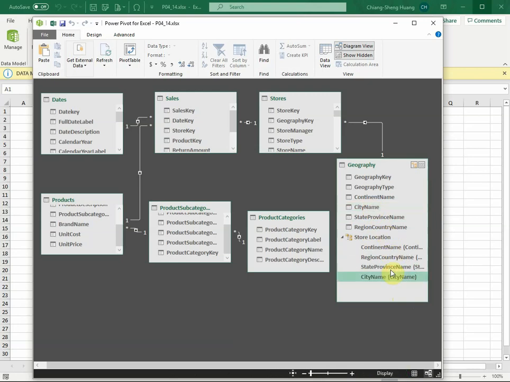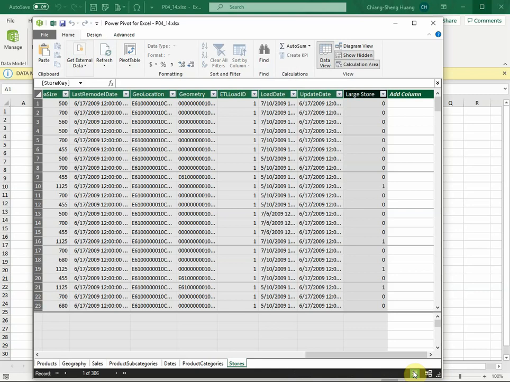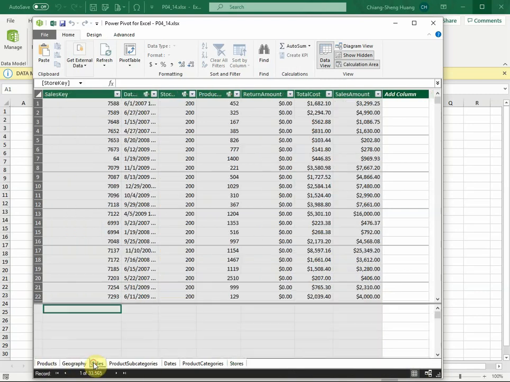Okay, so now you've created the calculated column in the store on the store table, and then you created a hierarchy on the geography table, and then the last one they ask you to do is to create another calculated column and measure. So that's going to be on the sales table. So let's go to the sales table right here.